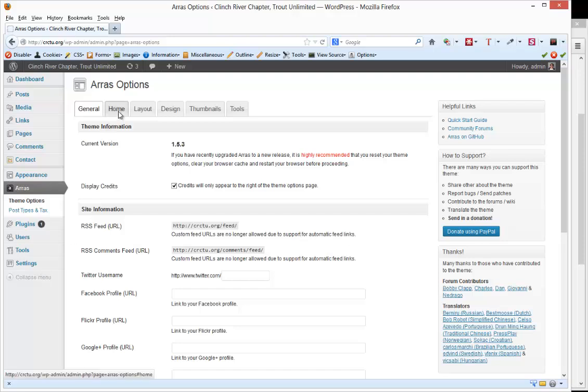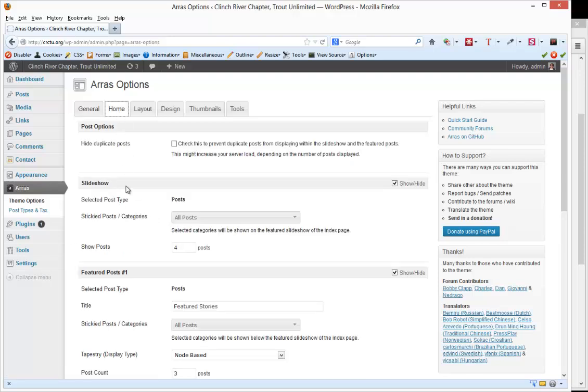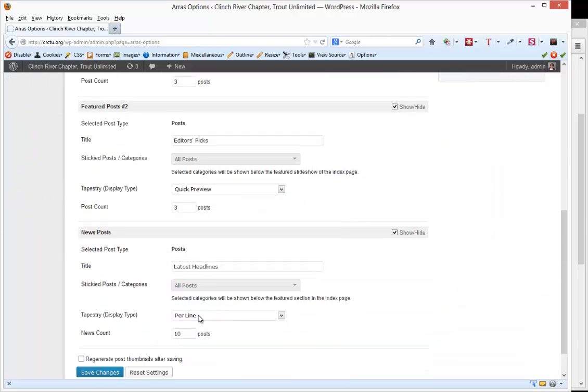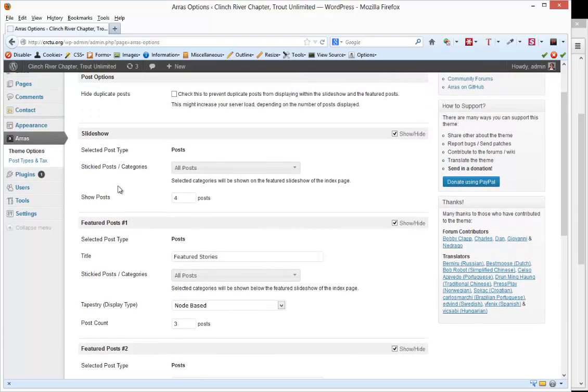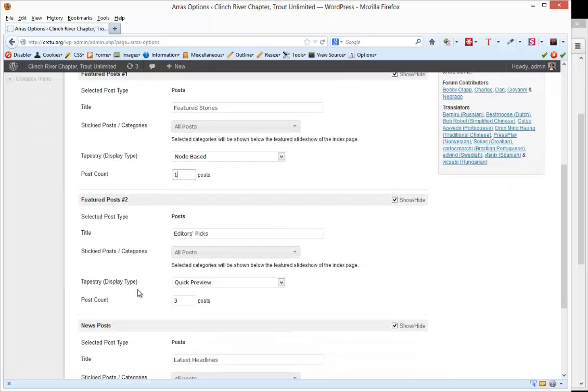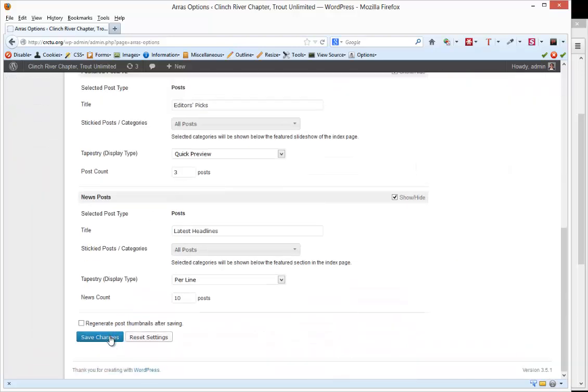then we go up here to the home tab. Then we can see the sections that we have on the front page, like the slideshow here, the featured stories, editor's picks, and latest headlines. Now within these sections we have additional options we can choose from. For instance, in the slideshow, if we only wanted 4 of the posts to appear, we can set that to 4. If we only wanted 3 of them, we could change that. Same with all the other categories. Featured stories, if we want to change this to one post. We click Save Changes.